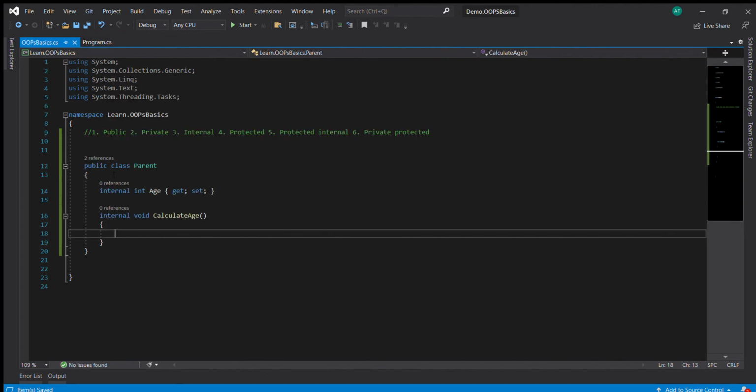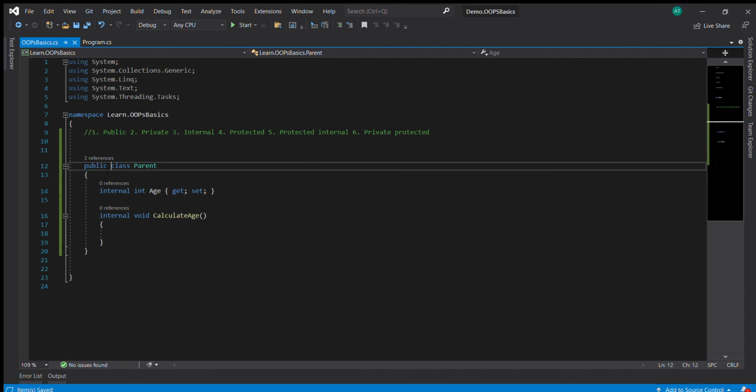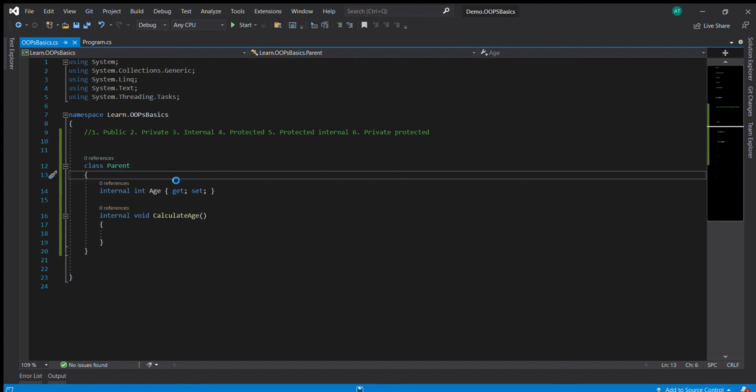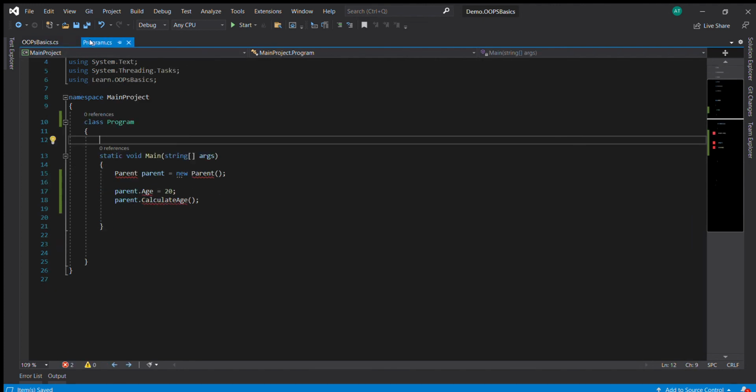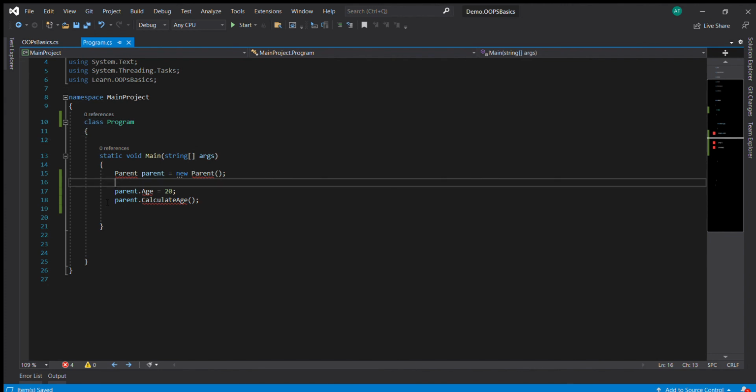And one more interesting thing is the default access specifier of any class is internal. So if I remove this public from this class, this class can be accessed in this assembly only. So we cannot access it, you see, now we are getting another issue where it says parent class itself is not accessible.